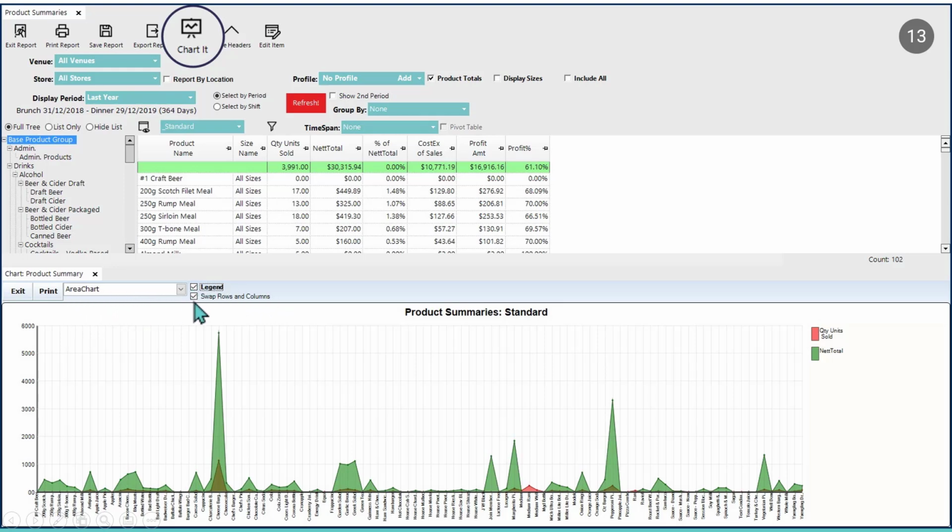We do also have options for showing a legend, or we can turn that off if we'd like to, and we can swap rows and columns for a different visualization if we need to, but we can sort of trial and error those things out and see what works best, as well as selecting which type of chart might work best with the data that's available for us.